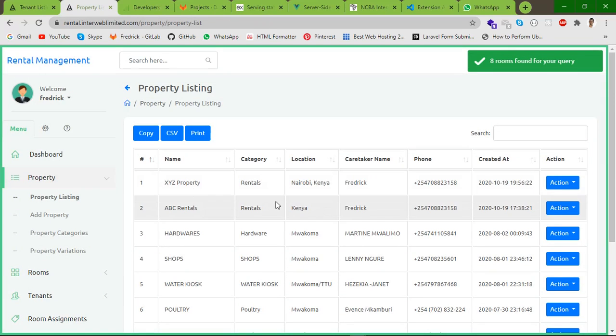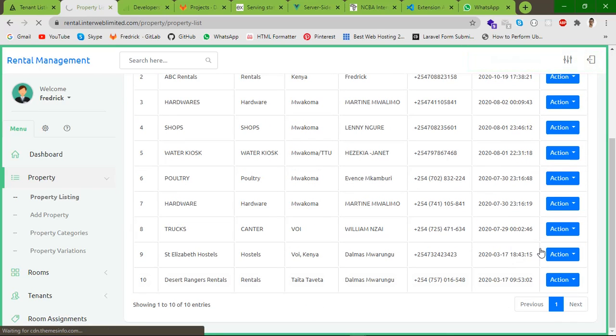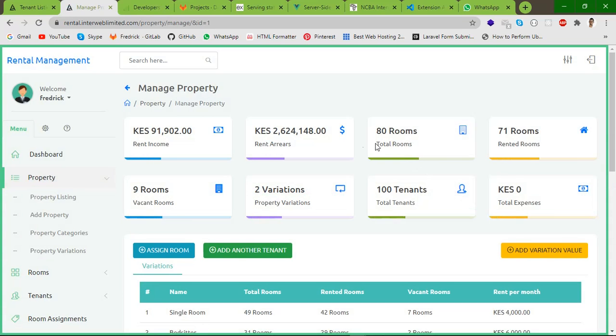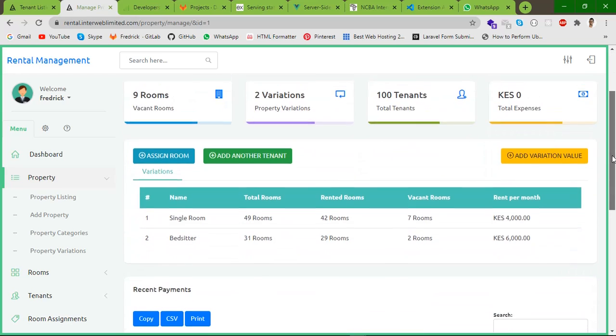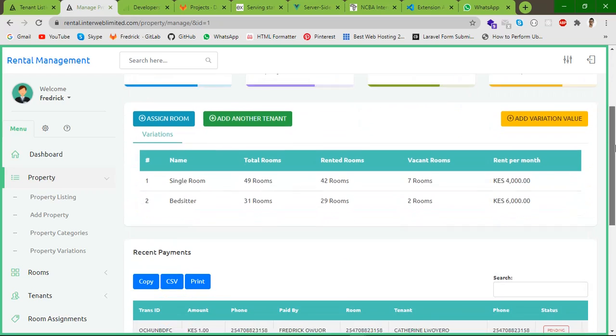So if you go to the property listing and we do this one, if you view property, yeah, so this one is one of the properties that already has data. So you can see we've got a total of 80 rooms, 71 rooms have been rented, 9 rooms are still vacant. We've got a total of 100 tenants. This is the rent income. Then these are the rent arrears.